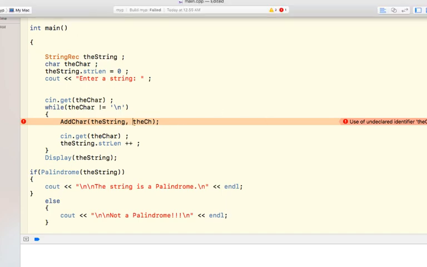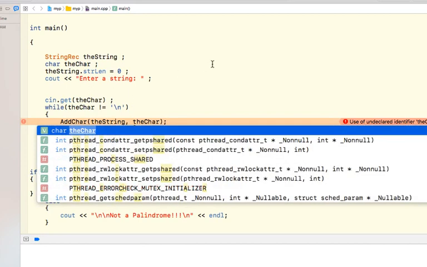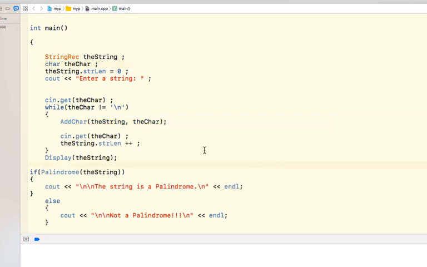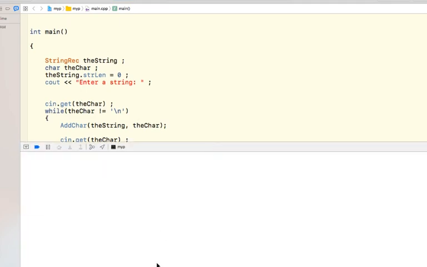Let me run this and see what happens. Okay, it has some type of problem. Let me see what the problem is. Okay, I think I got it. The character, no, the char. Yep, this is it. Let's run. Succeeded. Always great to have that. Let's see why it's not outputting. There it is. Alright. Enter a string.